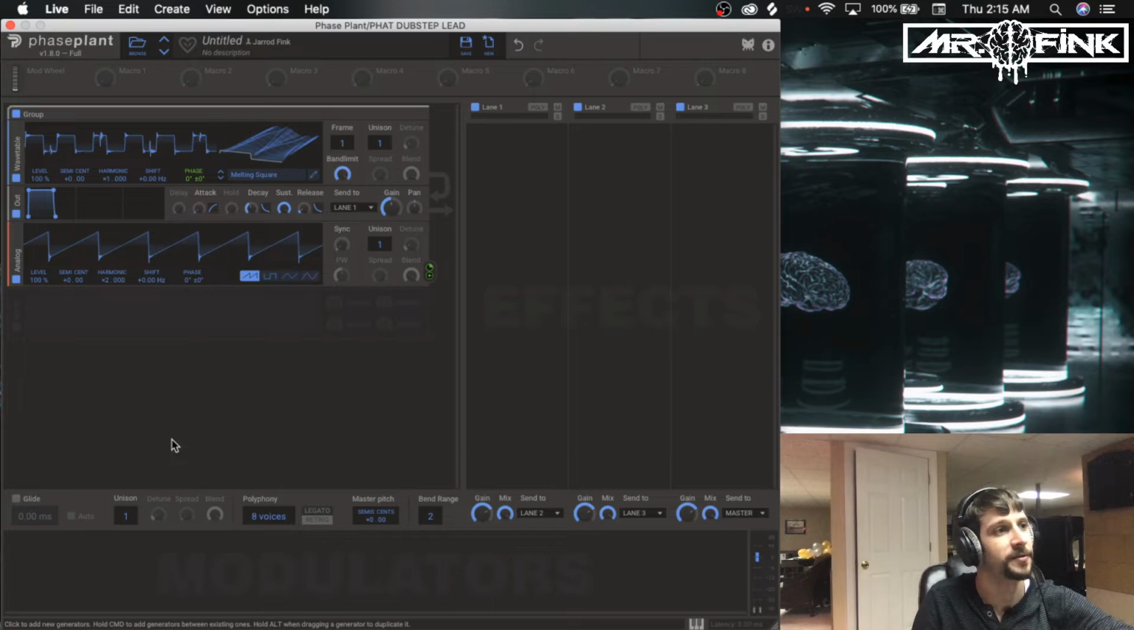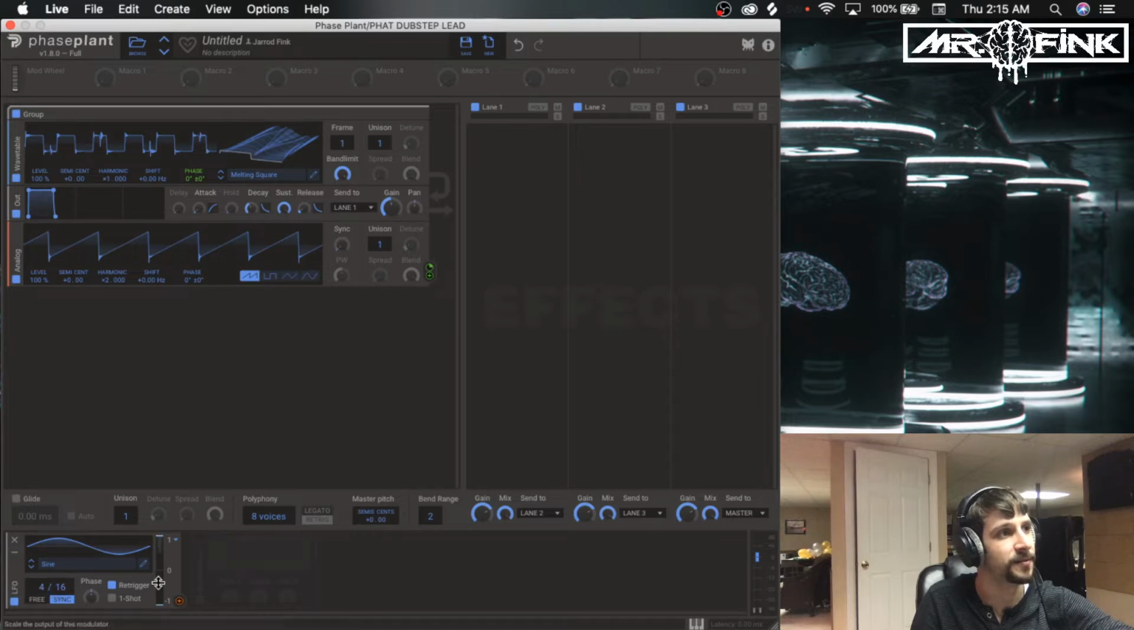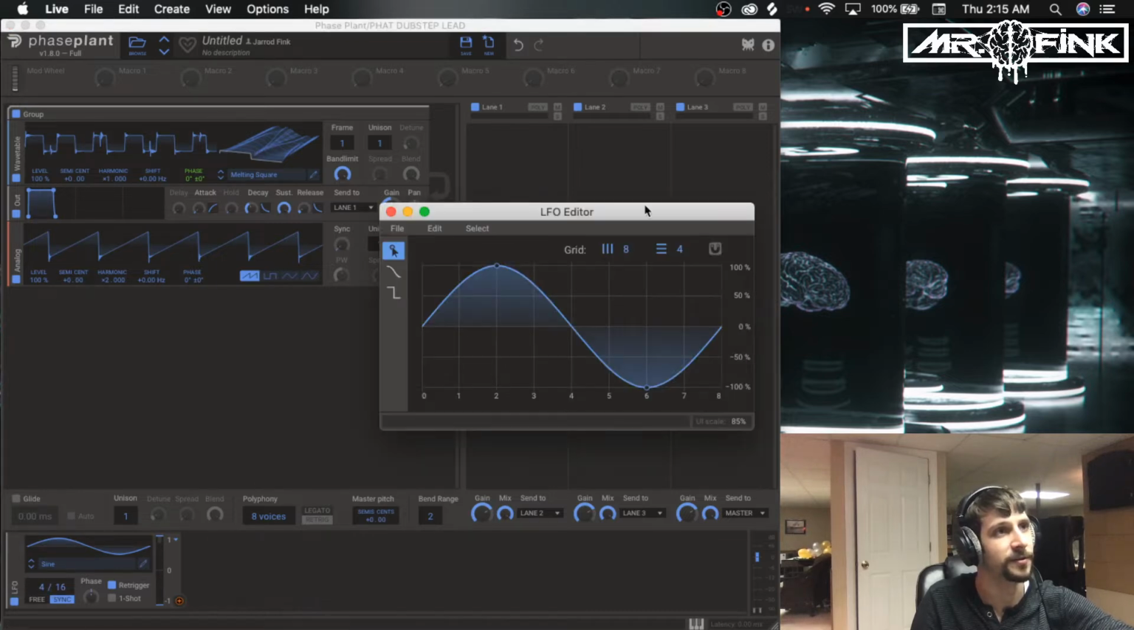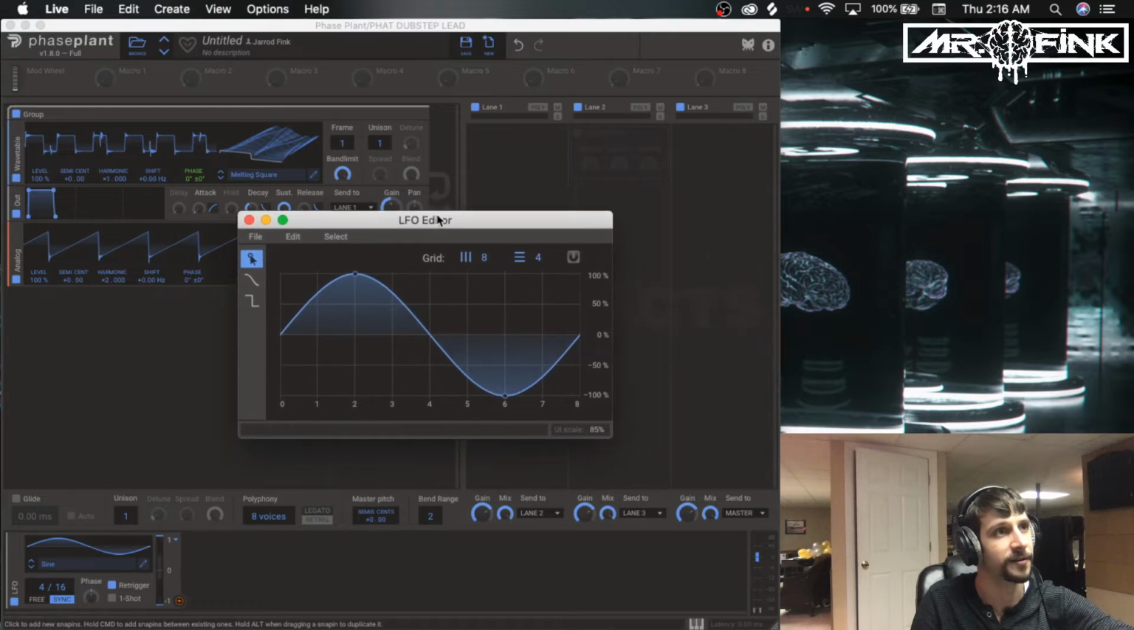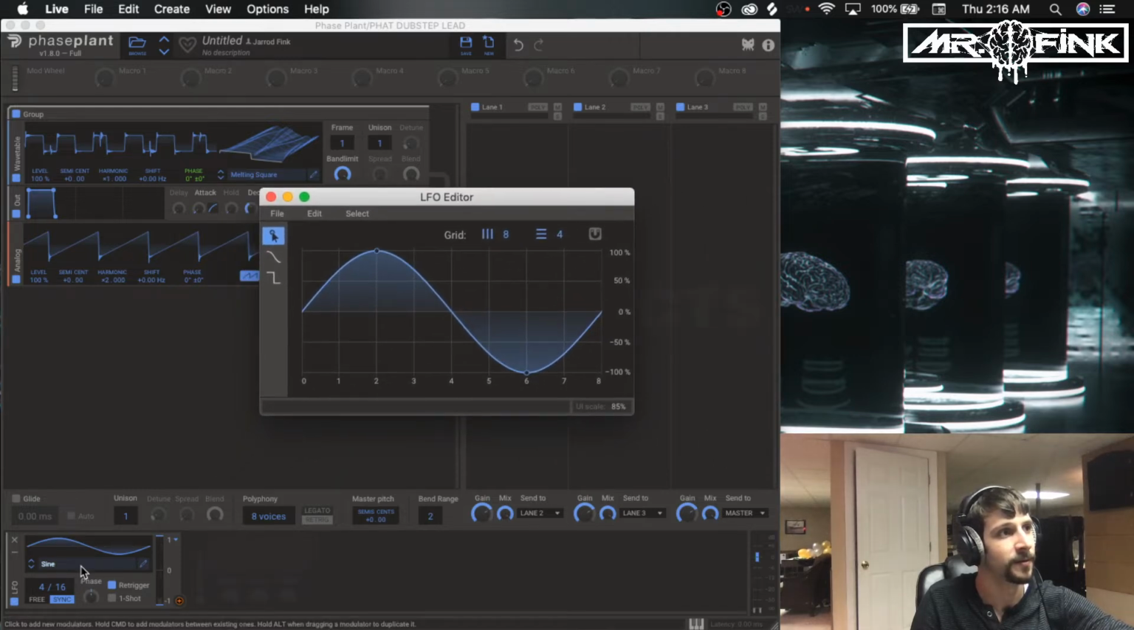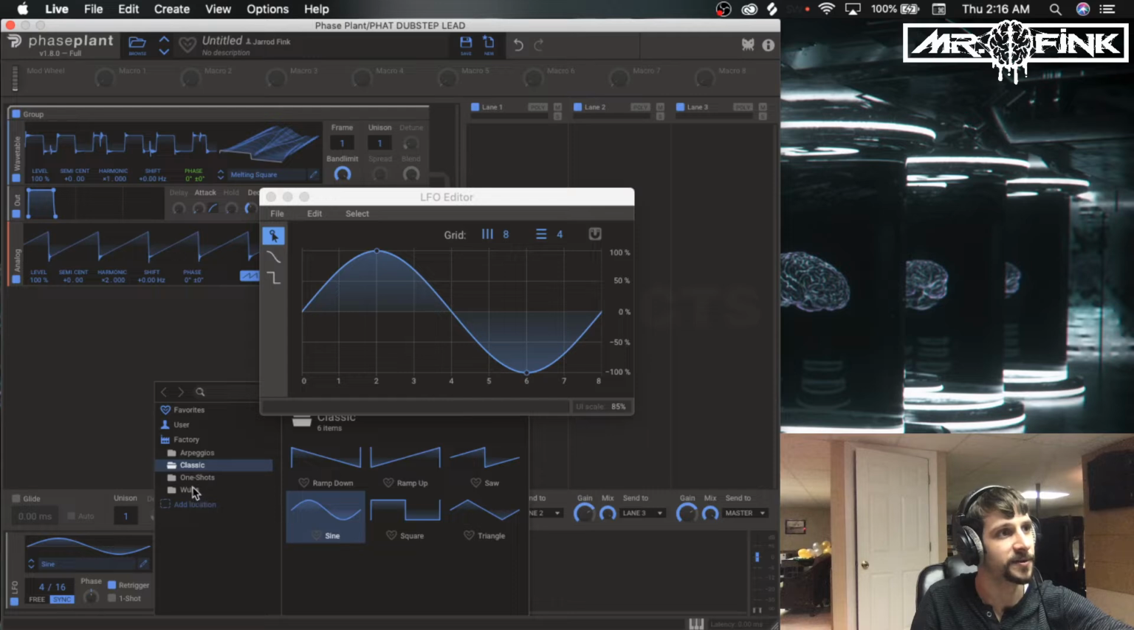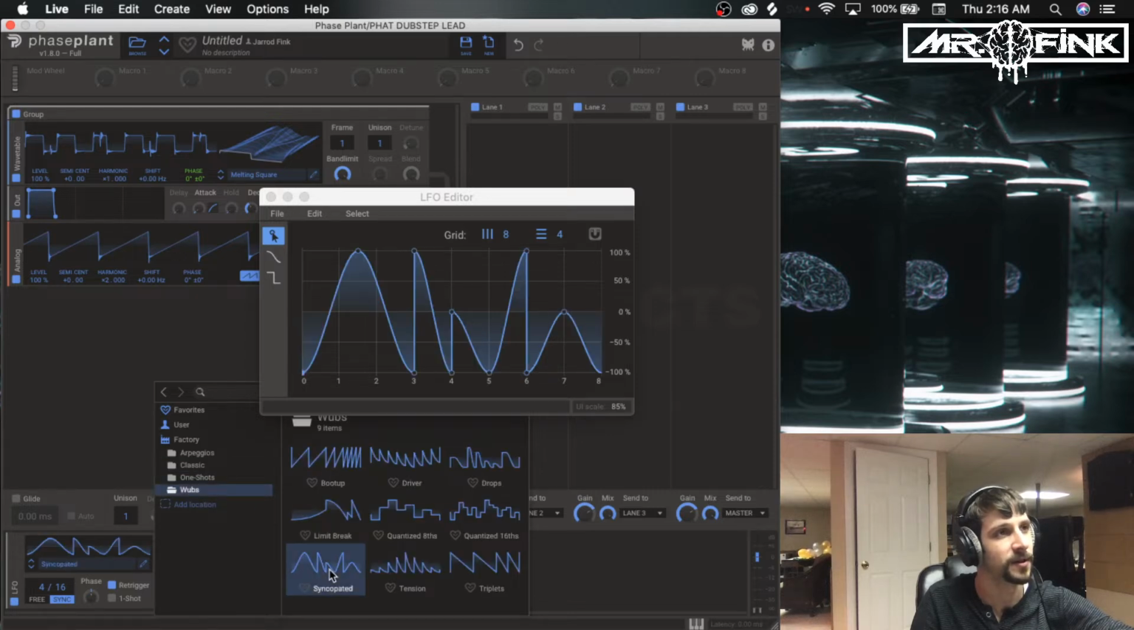Alright, so the next thing we want to do is add our first LFO. So down in the modulators window, you want to click and select LFO. We're going to set this to sync and make sure the rate is on 4/16. And we're going to go into the LFO editor here and start to make our shape. We're going to click where it says sine and pick a preset, go to wubs, and go to syncopated. I like to use this for a lot of the dubstep sounds. We're going to start making a shape like this.